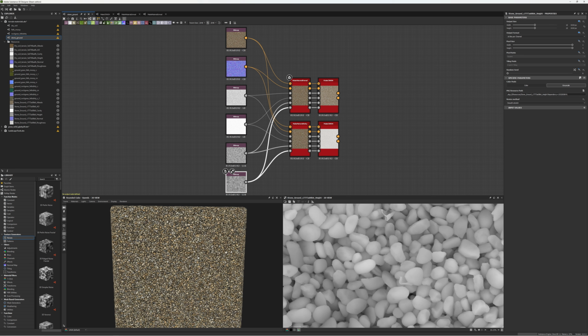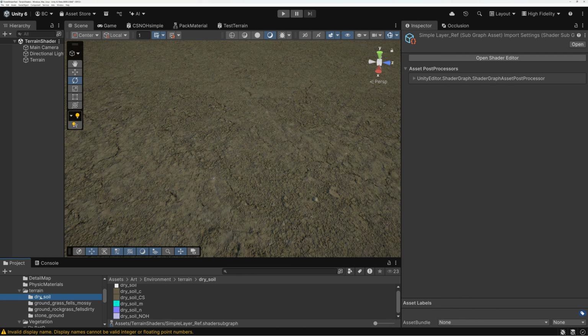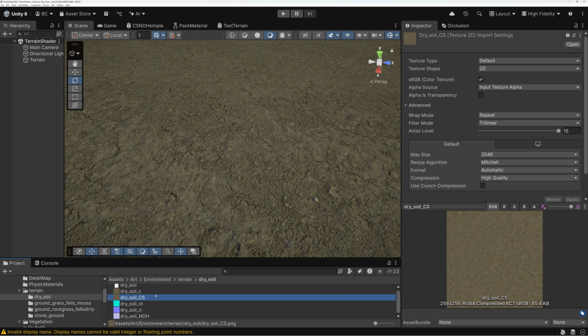All right, so these are the 4 texture sets that I've selected. And what I want to do now is show you the textures in the engine itself. So let's switch over to Unity, and then I'll show it to you in Unreal as well. So in Unity, I have my terrain textures here. Here's my dry soil CS.